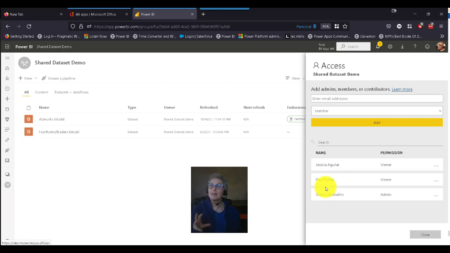I don't mess around with contributors or members in this context. I want to keep the number of people that can modify my data set to a very, very small group, because if this data set ends up being shared over a lot of different reports, I don't want just anybody to be able to change my data set, because it can impact everybody's reports. But one thing you do need to remember is that anyone who's going to view this data in any report in any workspace is going to have to be added as a viewer in the dataset workspace.